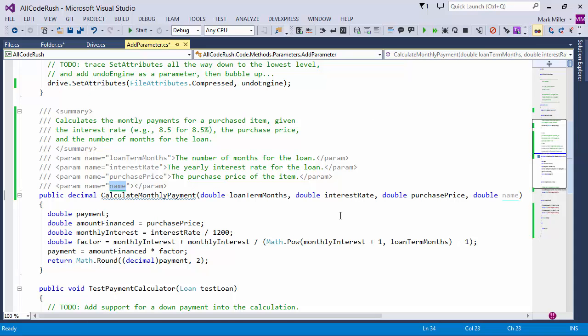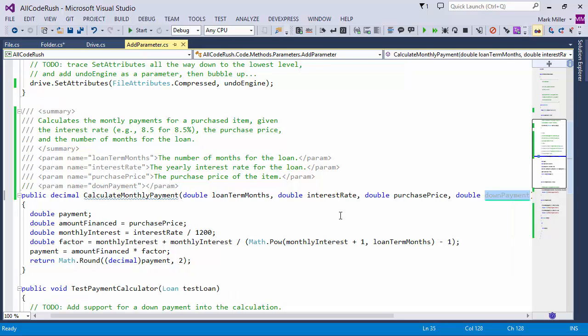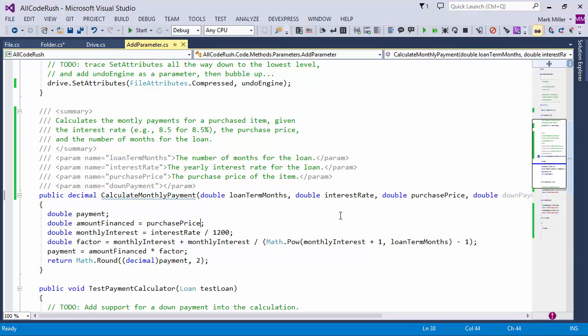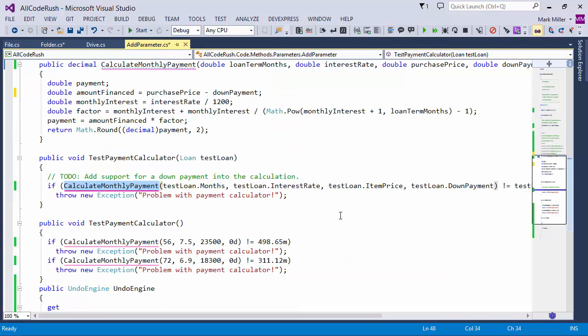And now we're at this location, and I'll just call it down payment like that. Hit enter here, and now there's the variable right there. I can give it a description as well. And now I can come down in here and I can say amount financed, make that change, come in here, make the description the down payment, that sort of thing. So it's very easy to make a change, to add the parameter, and to do it from the calling site.